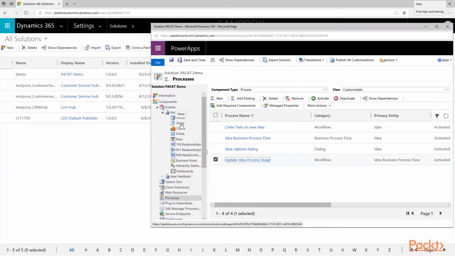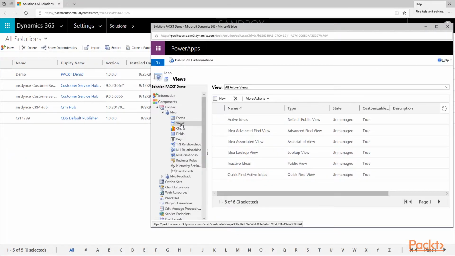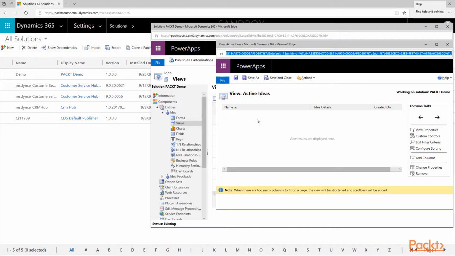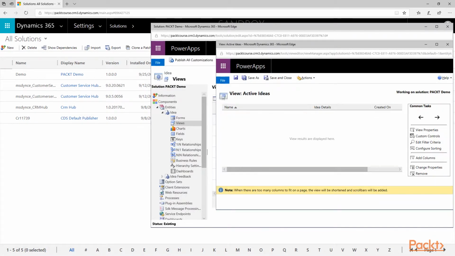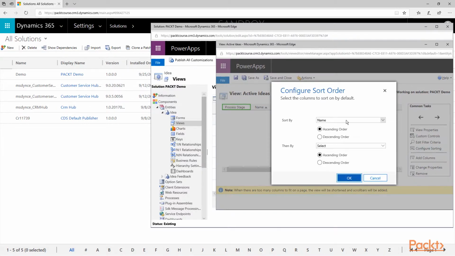Go to the idea entity, open the views, and select to edit the main view. Here, let's add the column named process stage. This is the text field added earlier. Move it to the first column position. You could also select to configure sorting of this view in ascending order. This will give you an ordered list by process stage.